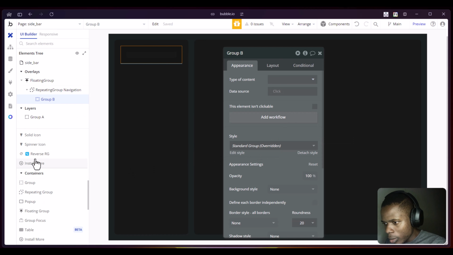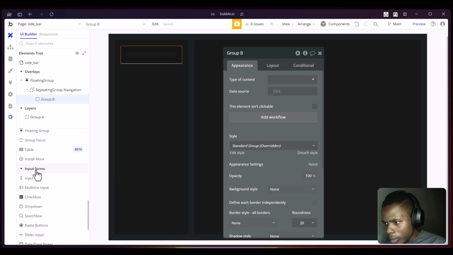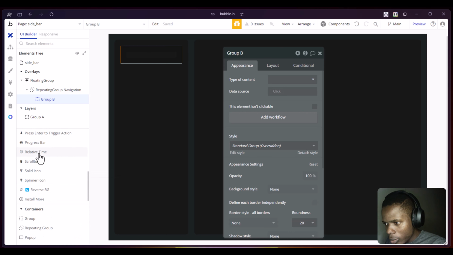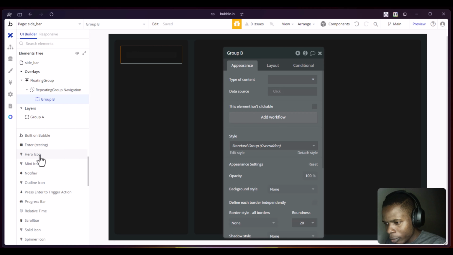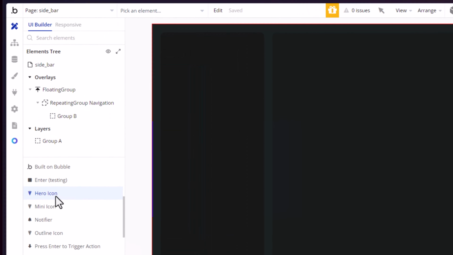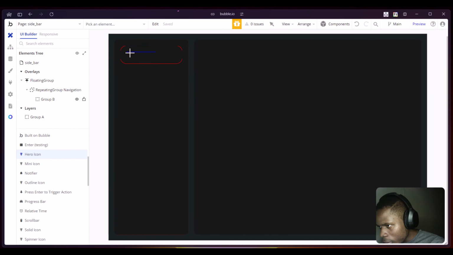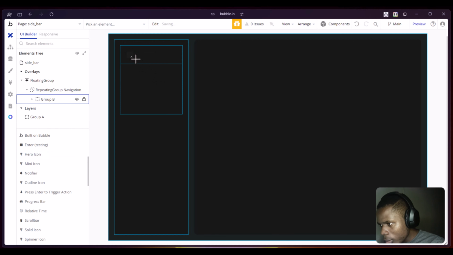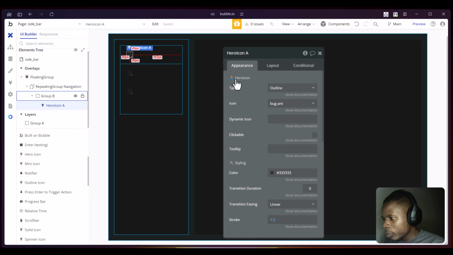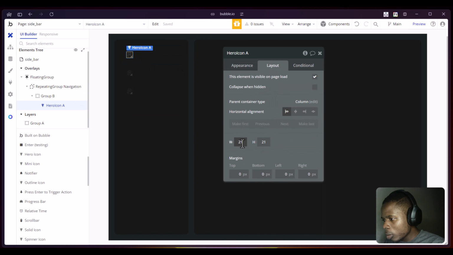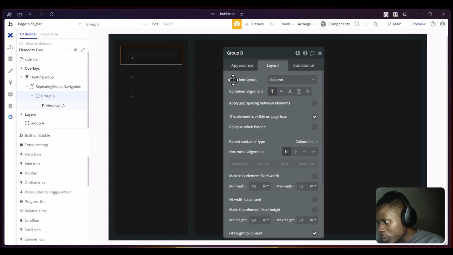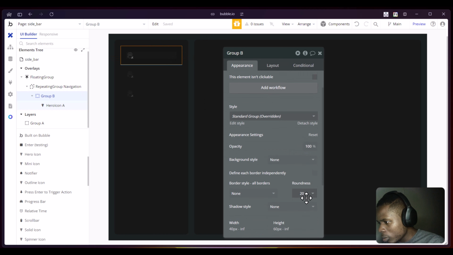When you install that Hero Icons plugin, you have this Hero Icon here. I'm just going to be putting this here. I'm going to make it something like 24 by 24. And I think the roundness here is too much, so I'm just going to be reducing that to say 15. I think 15 is fine.